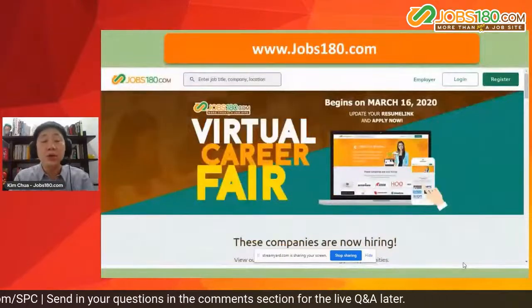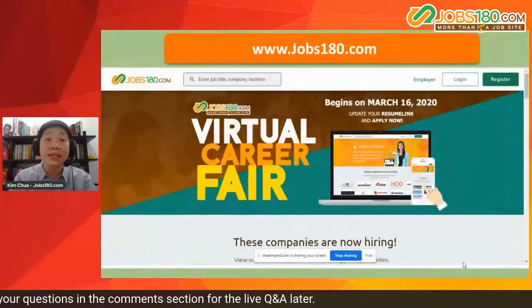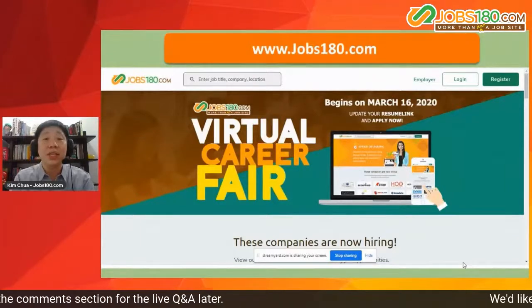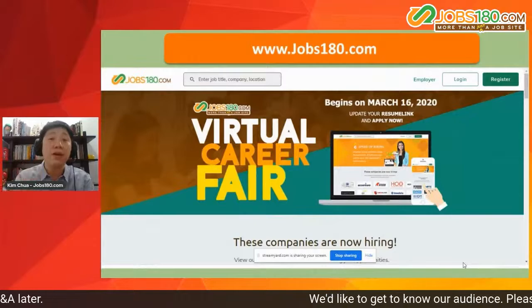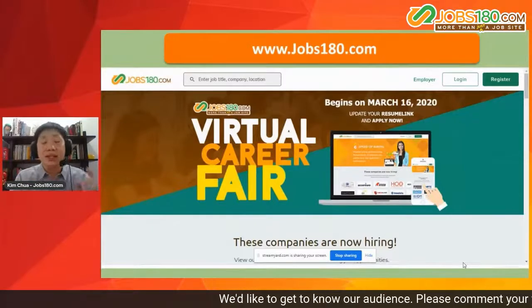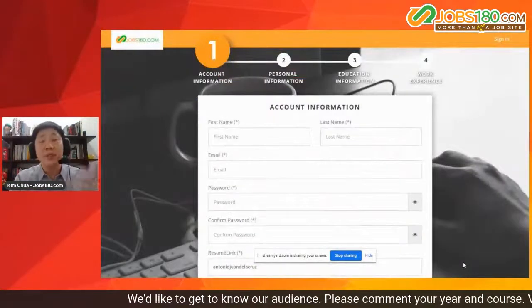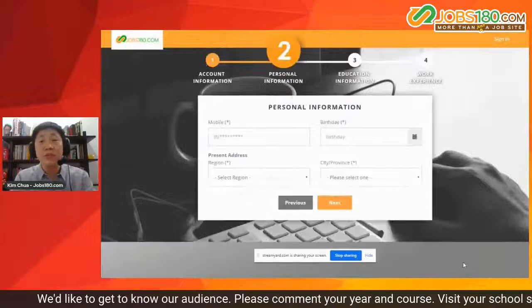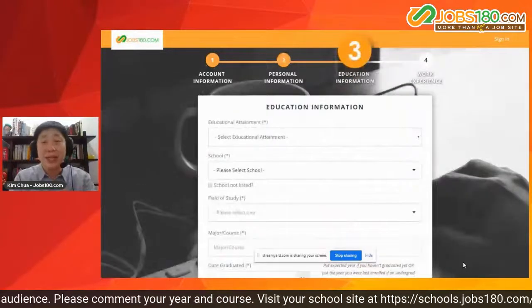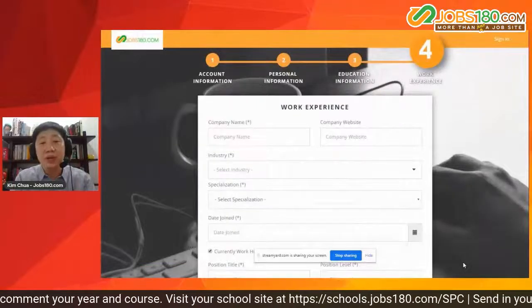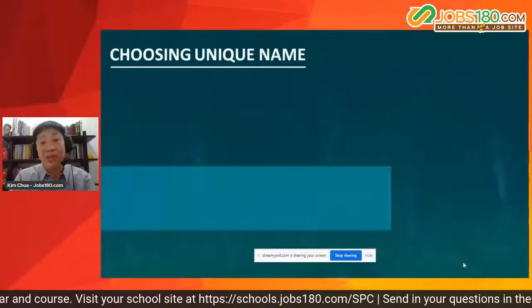How do you register? You go to the website of jobs180.com. That's www.jobs180.com, and there you register on the upper right side of your screen. Now, as you do that, you have to put the basic information. Okay? So, you already know what those information are. I won't go through them one by one, because you know what to put. Now, as you create your account, you have to use a valid email.